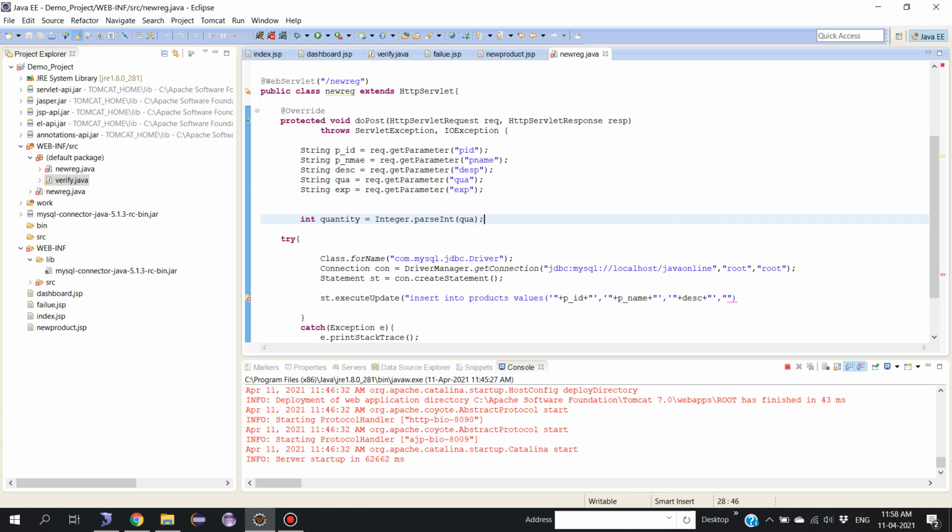So I'll take one more variable, int quantity. So I'll use the Integer class and parseInt method to convert quantity, which is in string format, to integer. Now the quantity is in integer format. Now we can pass this integer to the query. Anyway, it is an integer, no need to mention single quote.